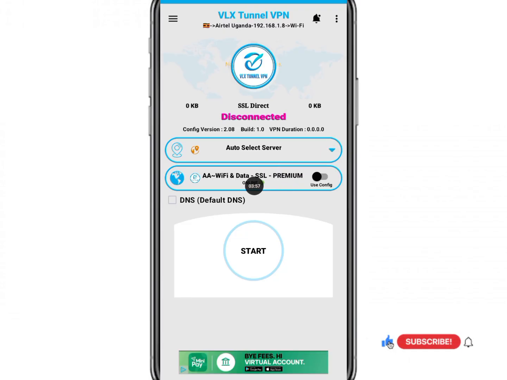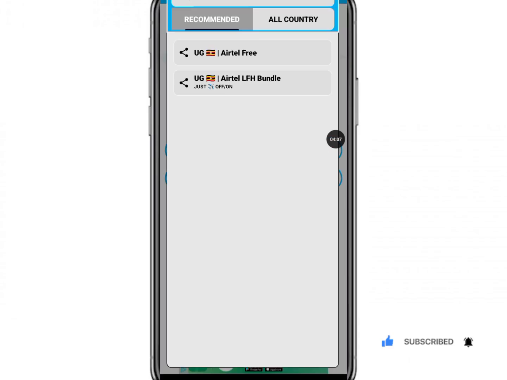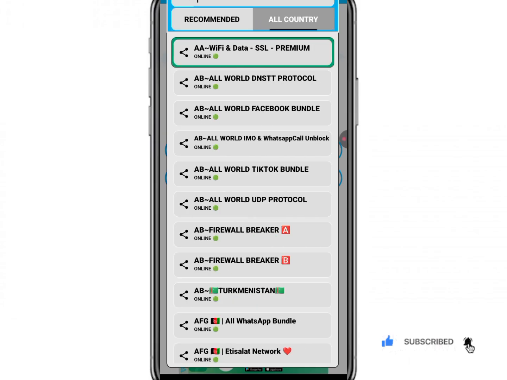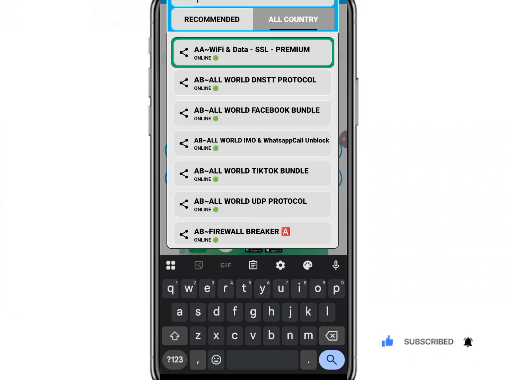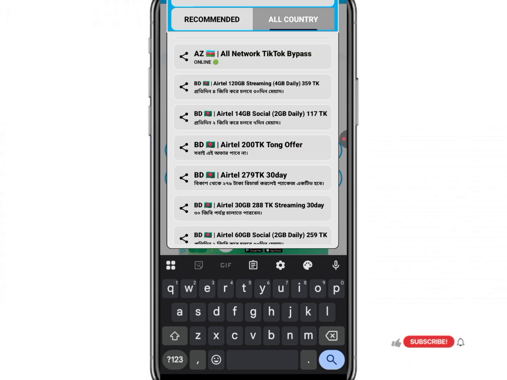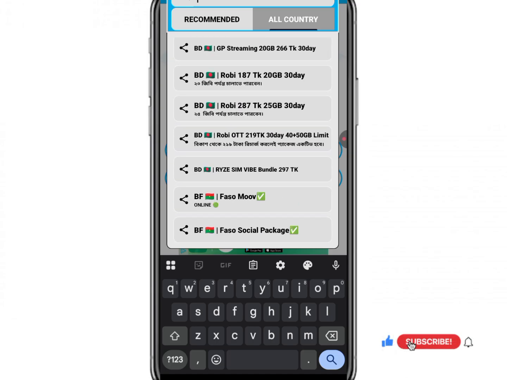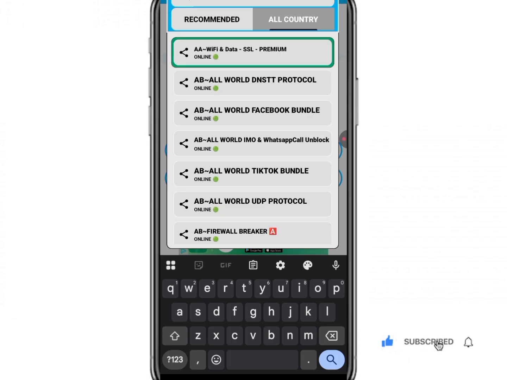Then going to the last option, an option of choosing which network. This one where I'm putting the recording stuff. If you're in Uganda, you can try those ones. But if you are in other countries, you are going to look for your country. You can type in your country's name and then connect to your country's network. Or you can try to use mine.